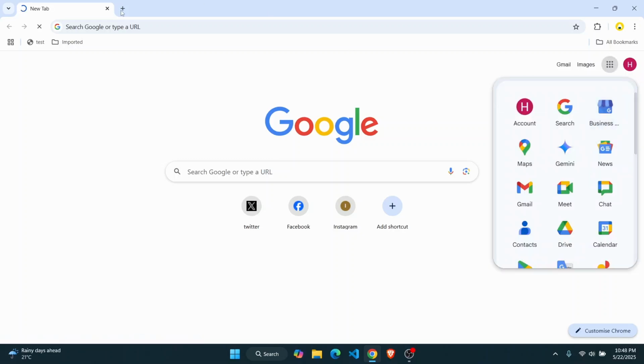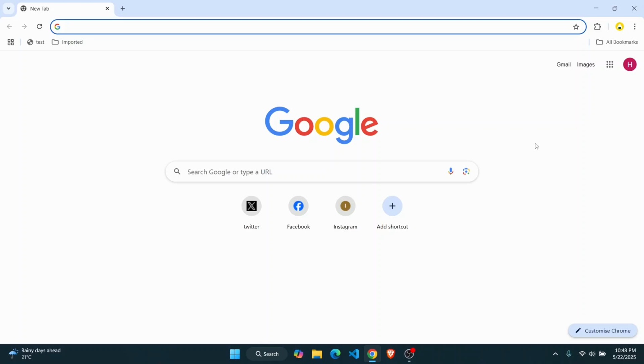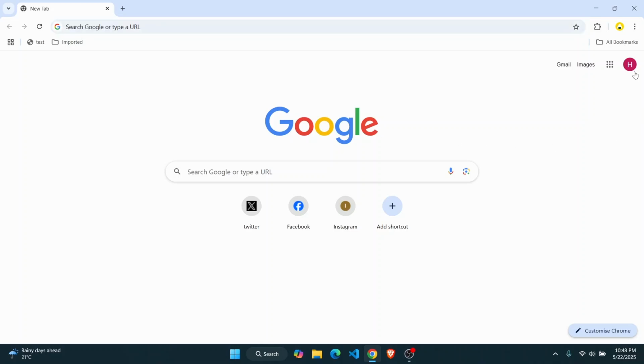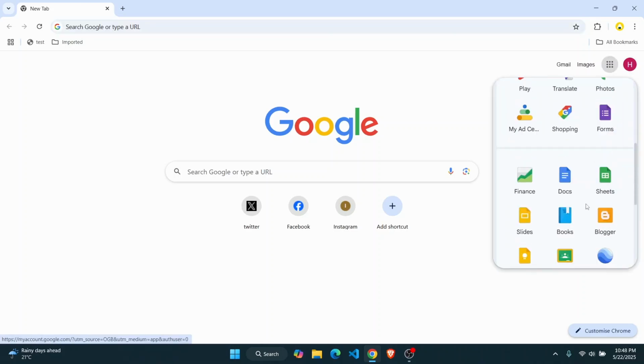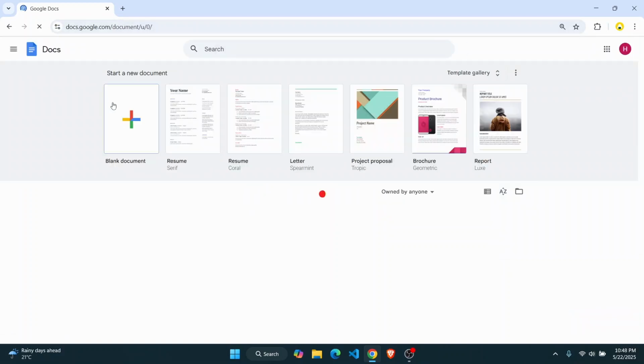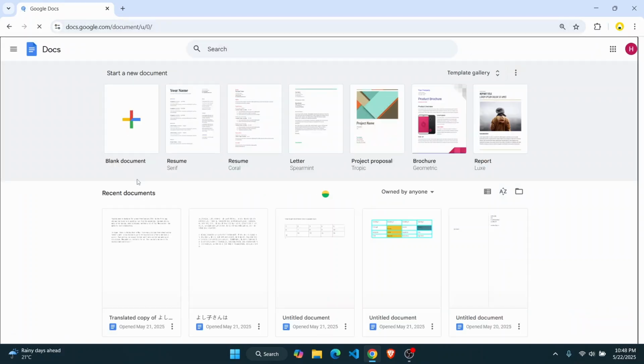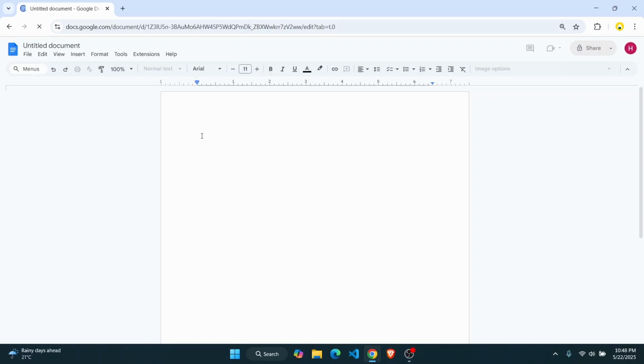So the first thing you're going to have to do is open up your Google Chrome or any other web browser. And now click on the apps icon and head over to Google Docs. Or you could just type in docs.google.com and click on a blank document to create a new document.